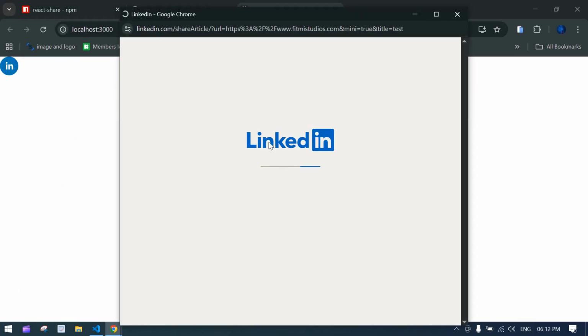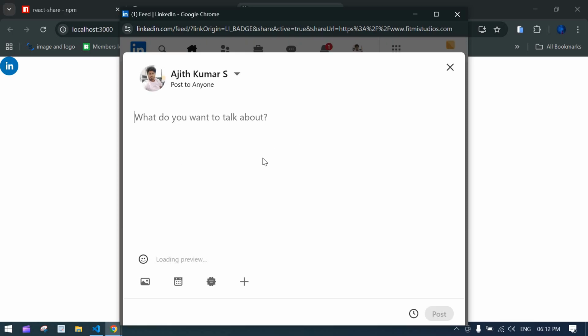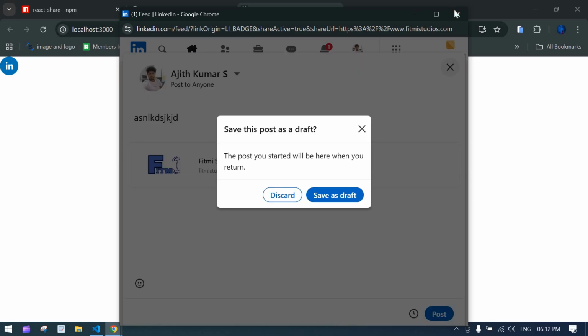See, LinkedIn is showing. If I click on this LinkedIn, that site link will be pre-filled. See, the title is not filled here because it's blocking, so you can just type and share like that. Like this you can include it.